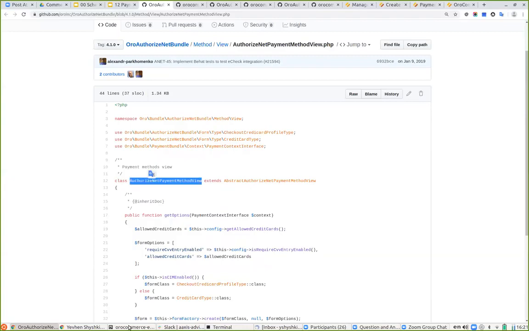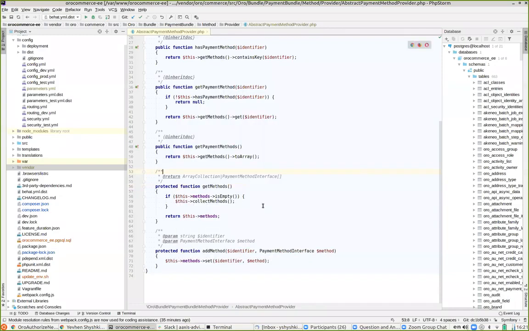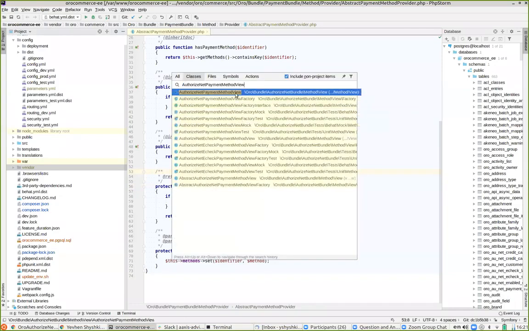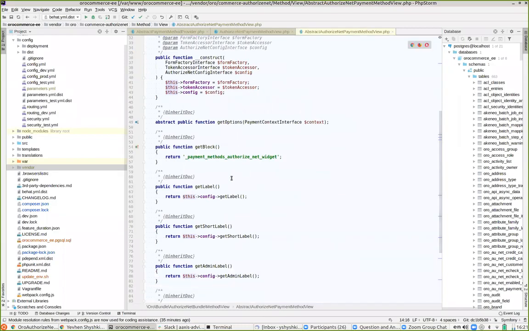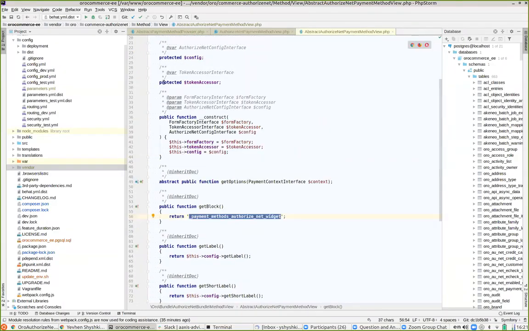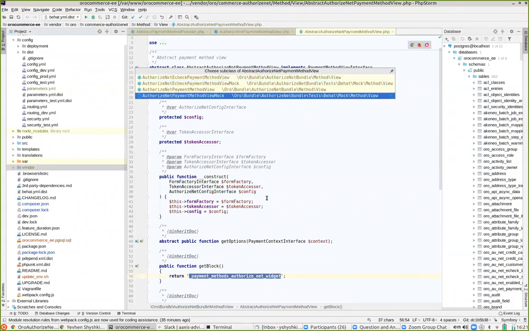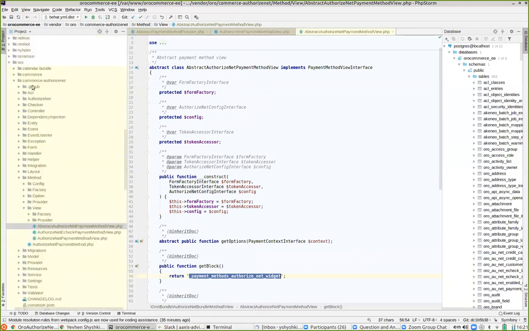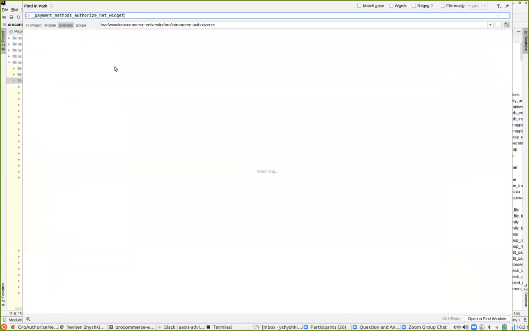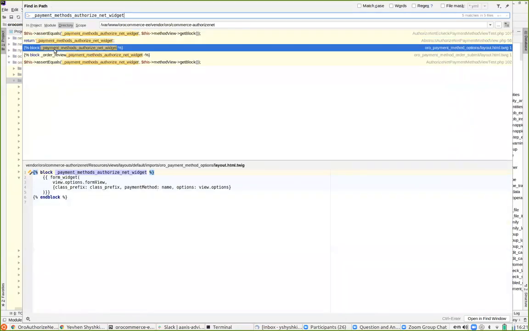Now let us check the layout block responsible for this information. So here is the payment view. This is the class we have checked previously. And now we should be able to see here the name of the block and here the name of the block, as you can see. We have a couple of blocks here in case we want to check them. And let us find this block and see what we have there. Yep. So here it is.